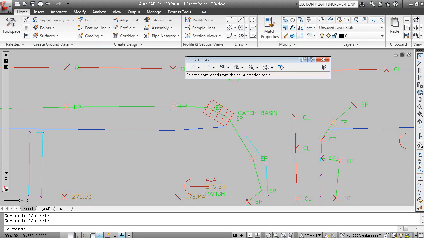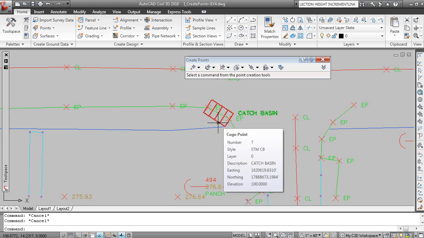So that was the description key set that assigned the full description of catch basin to that point and inserted that symbol, or used that point style.